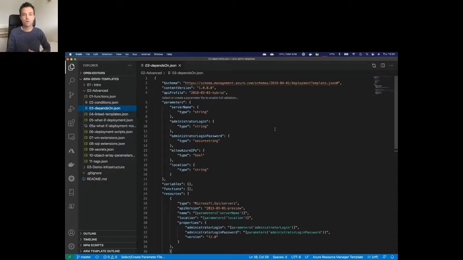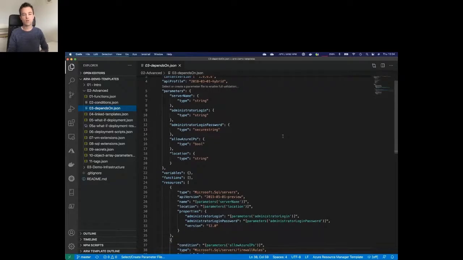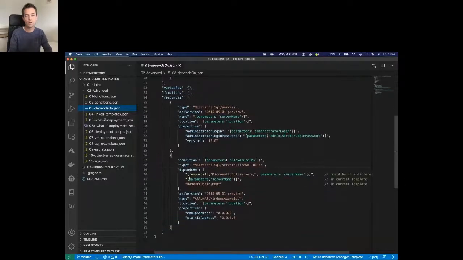All right, next up is something about ordering. You can probably imagine that a lot of resources in Azure actually depend on each other. I cannot deploy a SQL database if my SQL server isn't available yet. So I need a way to specify what resource needs to be deployed first and what needs to come second. The way to do that is to use the depends on array to specify on what other resources this deployment should wait before being processed.